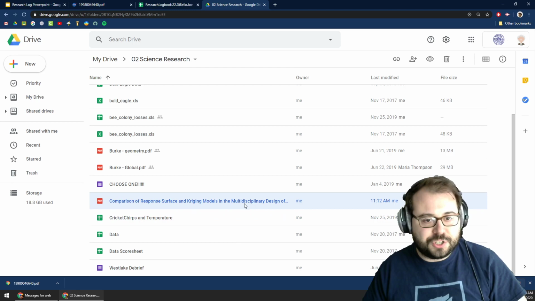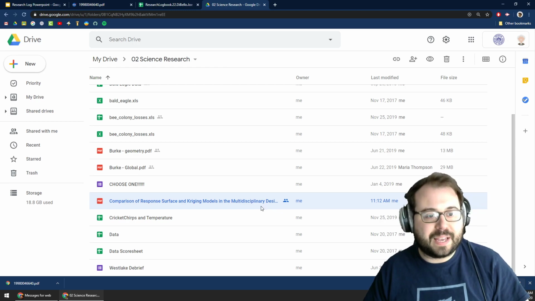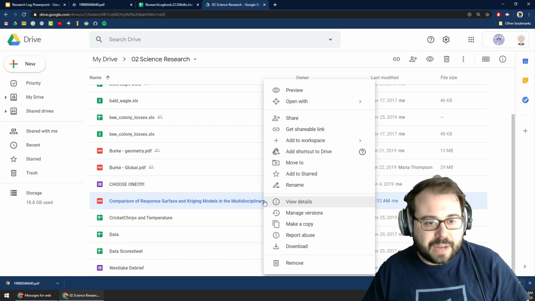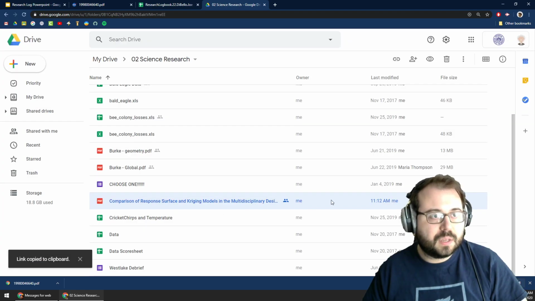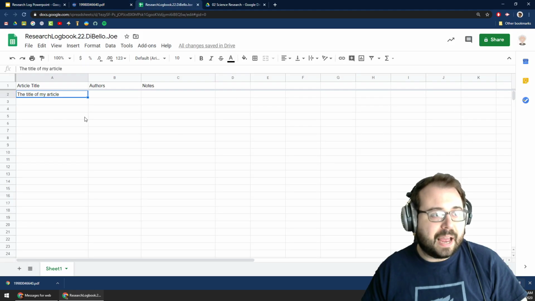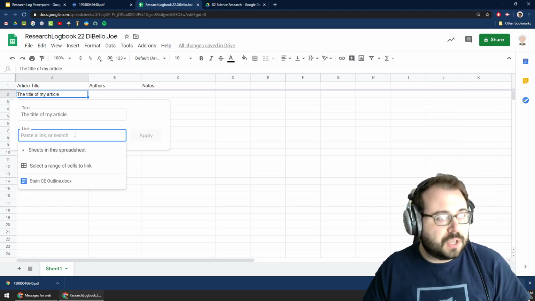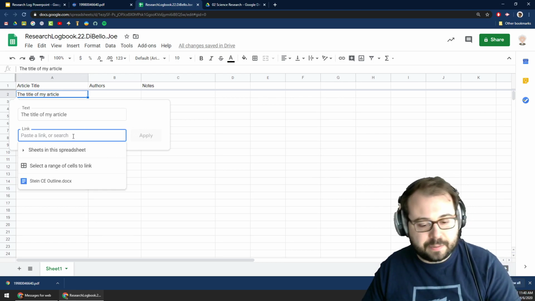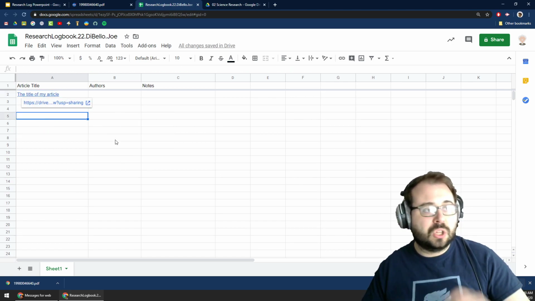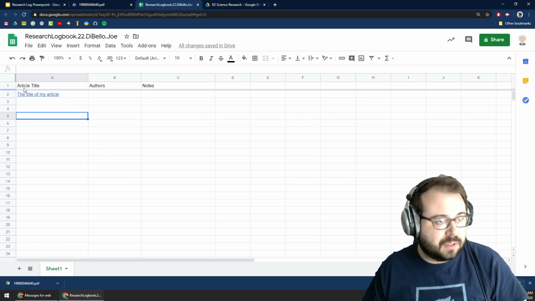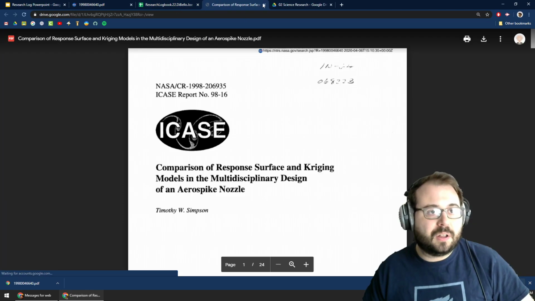And notice when I saved it, I changed the name to comparison of response surface and encouraging models in the multidisciplinary design of an aerospike engine. And now I'm going to go to share, and I'm going to get my link, and I'm going to copy this link. Then I'm going to come back to my document here, and while highlighted over this, I'm going to hit Control K. As you can see, the title is what's going to show up, and I'm going to paste that link in here. I'm going to hit apply, and boom. So it looks nice. It doesn't look like a URL. It looks like the actual title of the article that's readable by a human being, but we can go to the link of that article, and poof, it pops up.